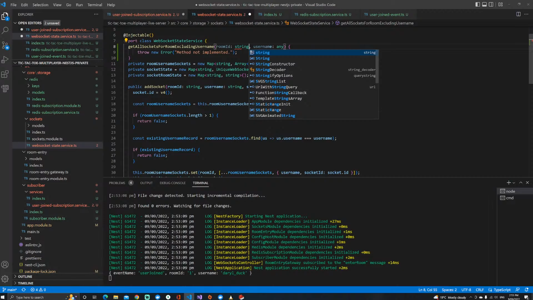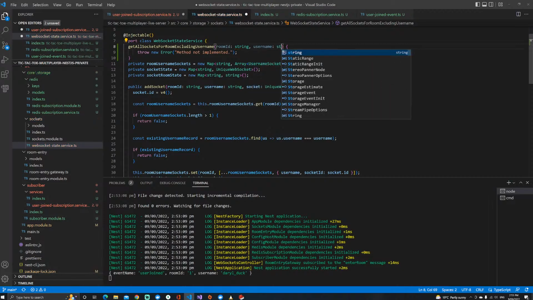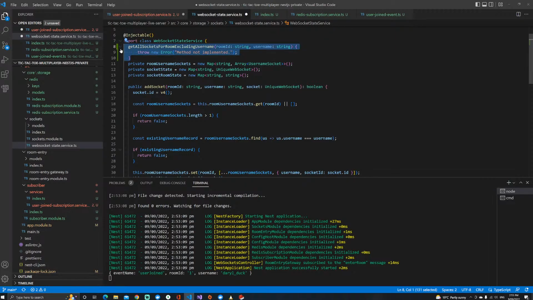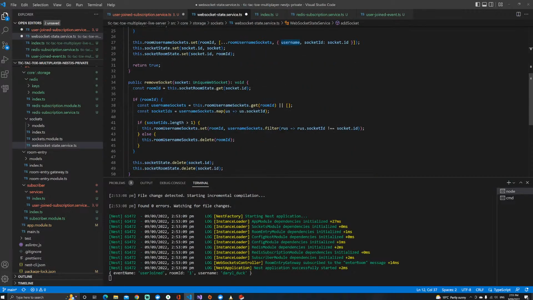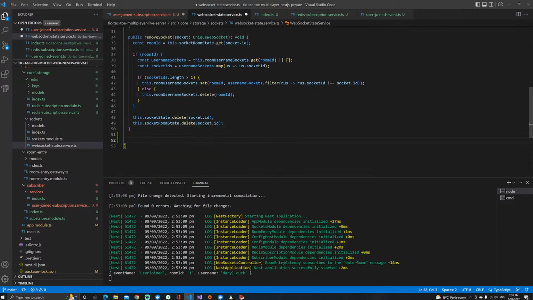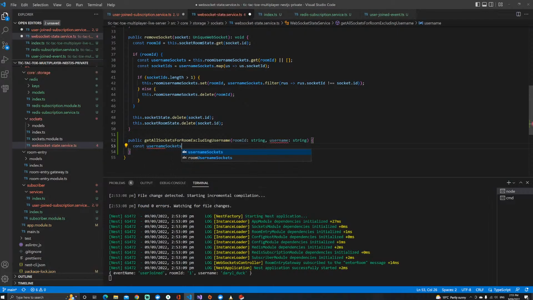Be a string, and this is a string. Why it puts it there, I have no idea. Anyway, put it after the last public. Let's add username sockets equals, and this needs to return an array of, what was it, unique WebSocket.